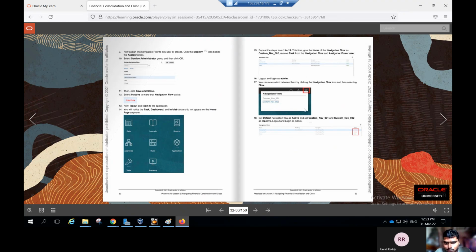You can move from one navigation flow to another by selecting it. By default the navigation flow is active for navigation one, and the other navigation flow is in inactive state. You can activate them and again log out and log in.